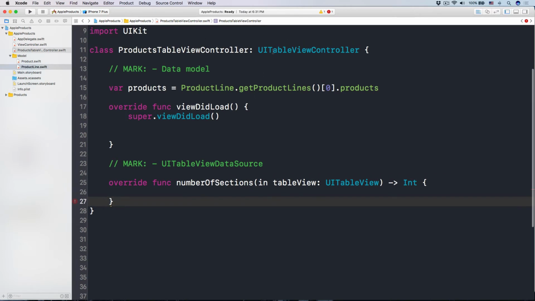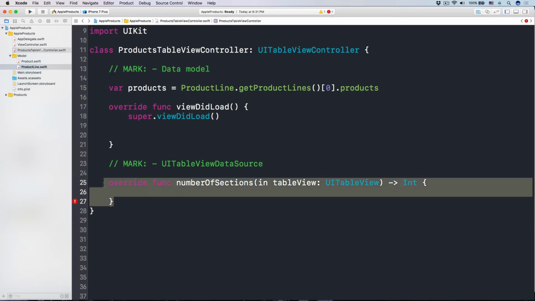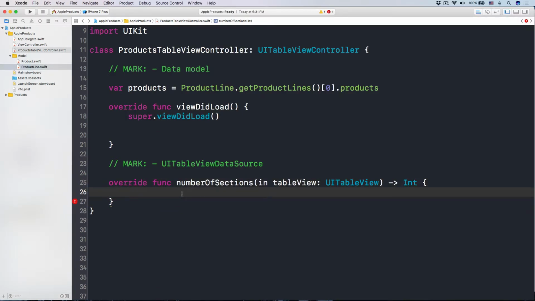And by the way, if you subclass UITableViewController, you must have this override, because the TableViewController by default is already implementing these. We are just overriding these methods so that we have our custom table view look and feel. So here we override this, and we have to return how many sections are there inside this table view. Right now, we just want to return 1. Okay, we want to have just 1 section.